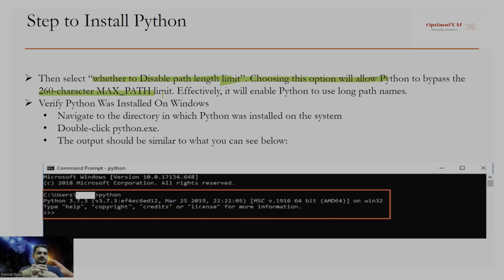And once Python is installed, our task is to verify that Python is installed and running properly. As a first step, we can go to the Python install directory on the Windows instance and click on the Python exe, and the output should be like this: Python is launched successfully if the installation is correct.